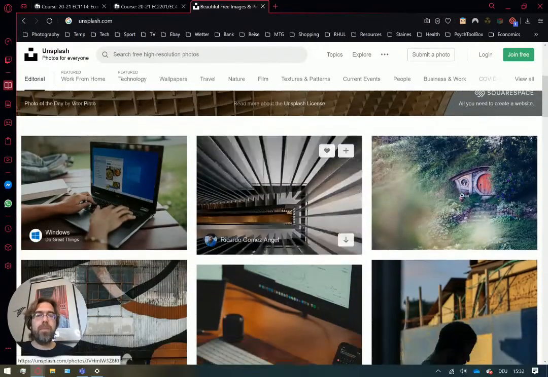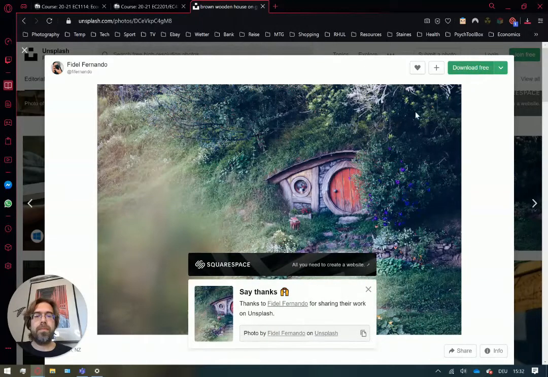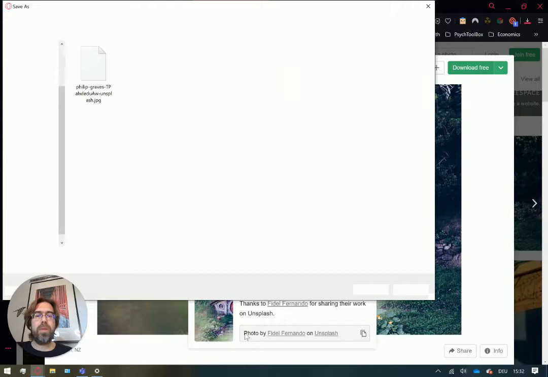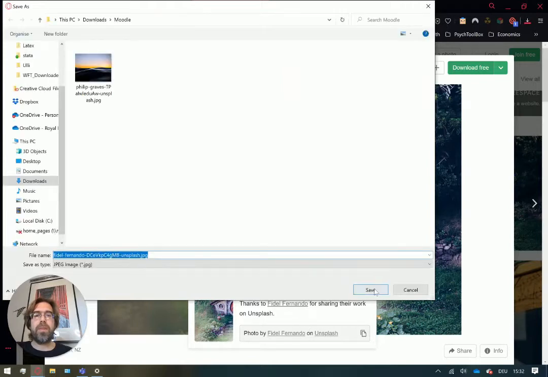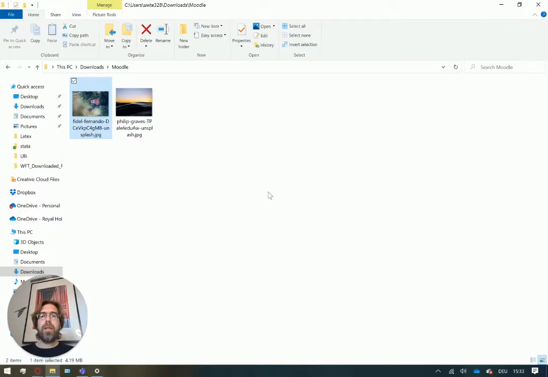All right, so let's say I want to use this Hobbit picture here. Just download it. You see, this is what you can use if you want to give credit. So you just save it. All right, so here are a couple of pictures I've already downloaded.